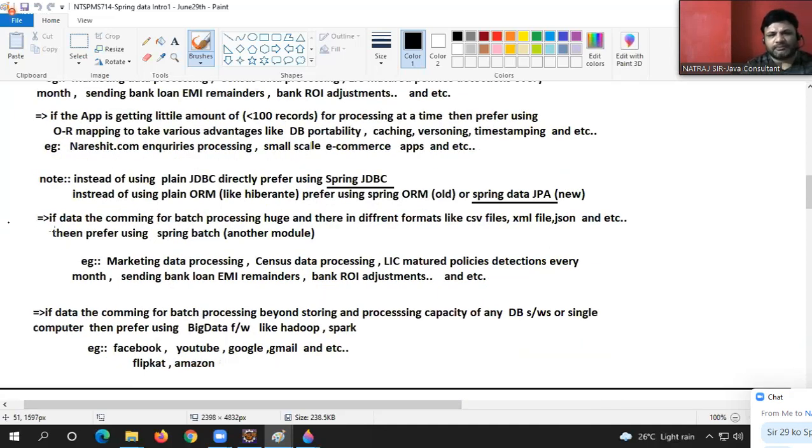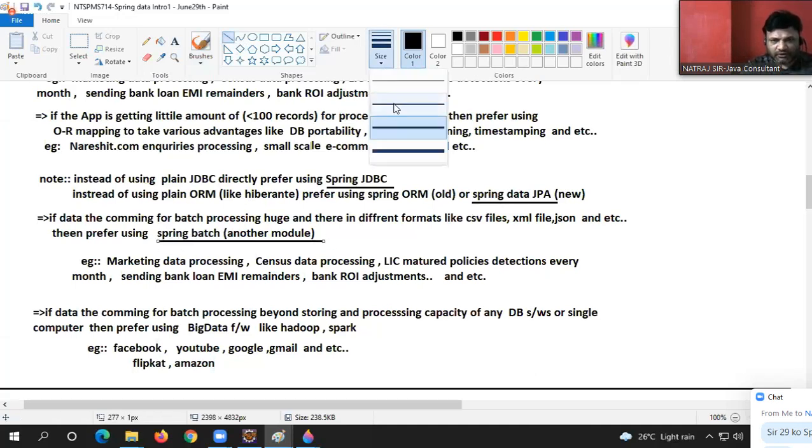Next one. If data is coming for batch processing and it is huge and it is there in different formats, then you can think about working with Spring Batch also. Whatever work you are doing with JDBC, the same thing you can think about doing with Spring Batch also.